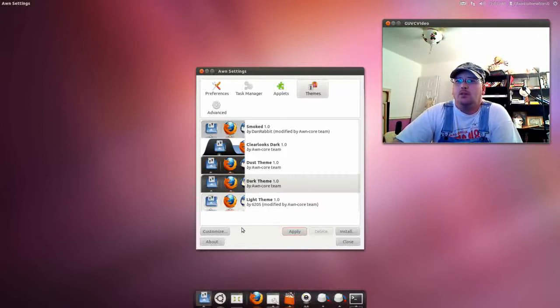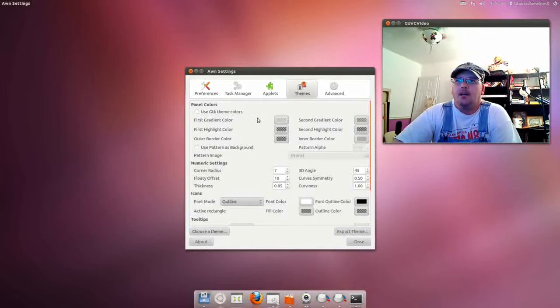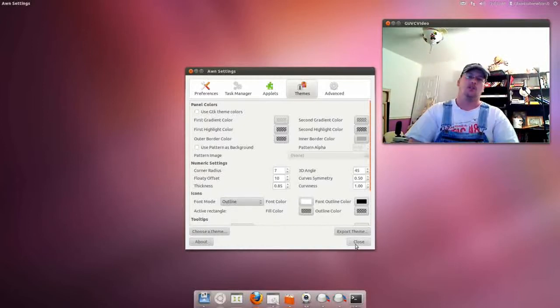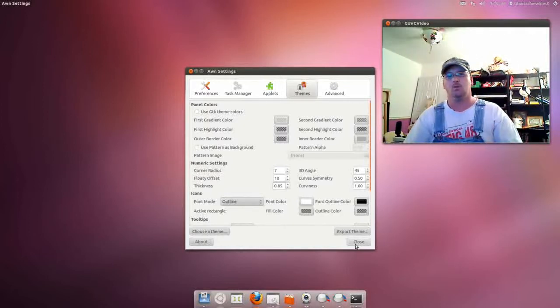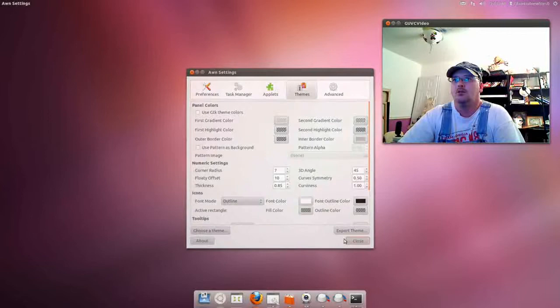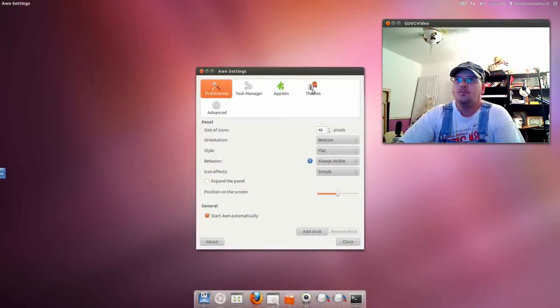Now, let's say you want to customize one of these. Let's say you want to customize light theme. Hit the customize button, and then you can choose the colors and how everything lays out. Again, you make Ubuntu work the way you want it to work, look the way you want it to. It's all up to you. Now let's close this one out. You gotta go back into preferences. That took care of themes.